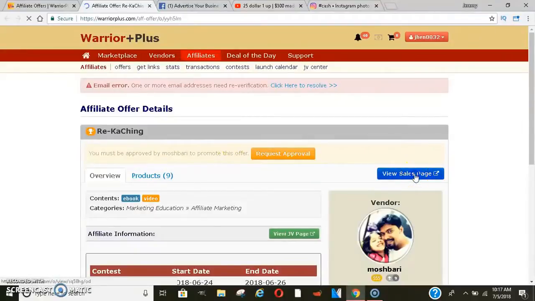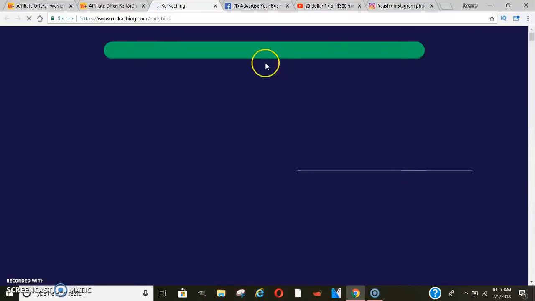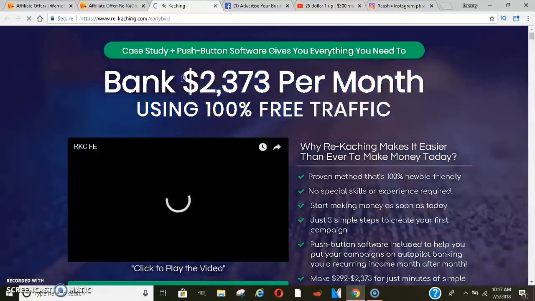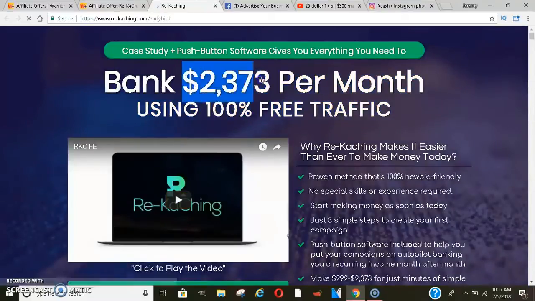But before you click on the products, you can go to view the sales page to see what it looks like. Okay, you want to see what it looks like. If it doesn't look appealing, if it doesn't say anything, normally, it depends on what it is. Sometimes if it's a software, that's good. But something like this is good because it has money attached to it at the top. Some people's sales page has nothing to do with anything. Like, it's not appealing. So it says bank $2,373 per month. And immediately that's going to catch somebody's attention when they look at it.